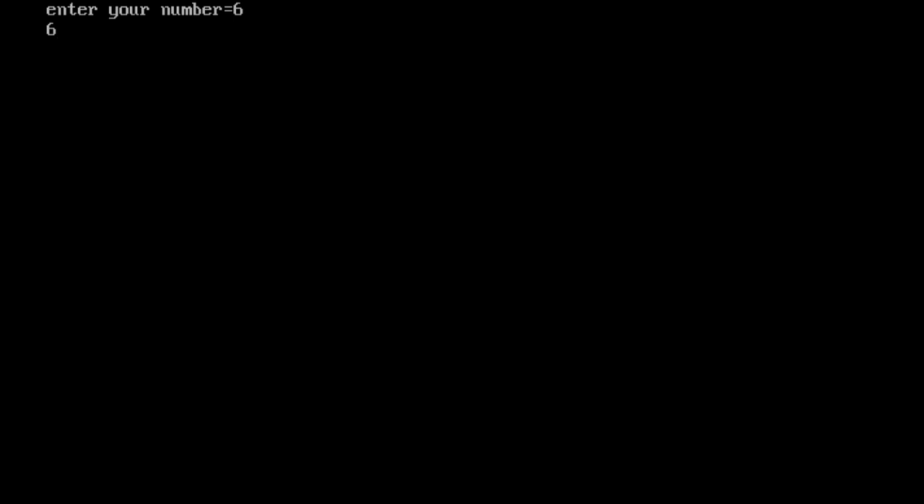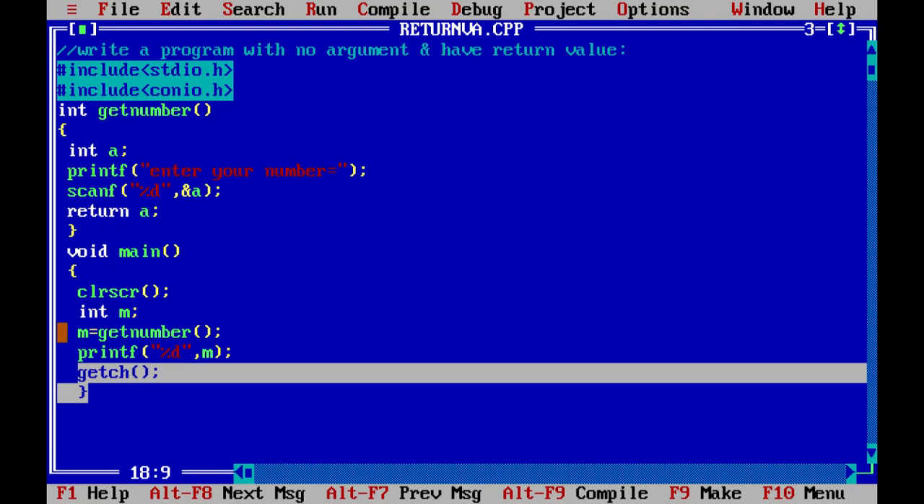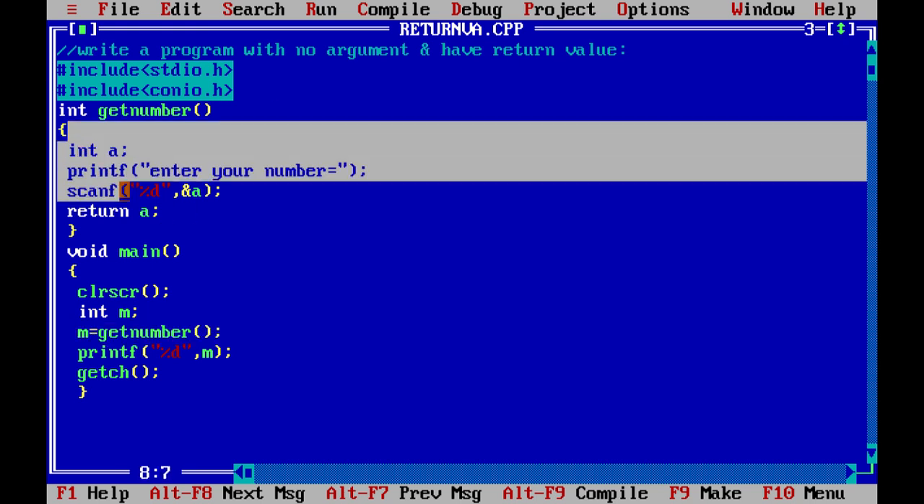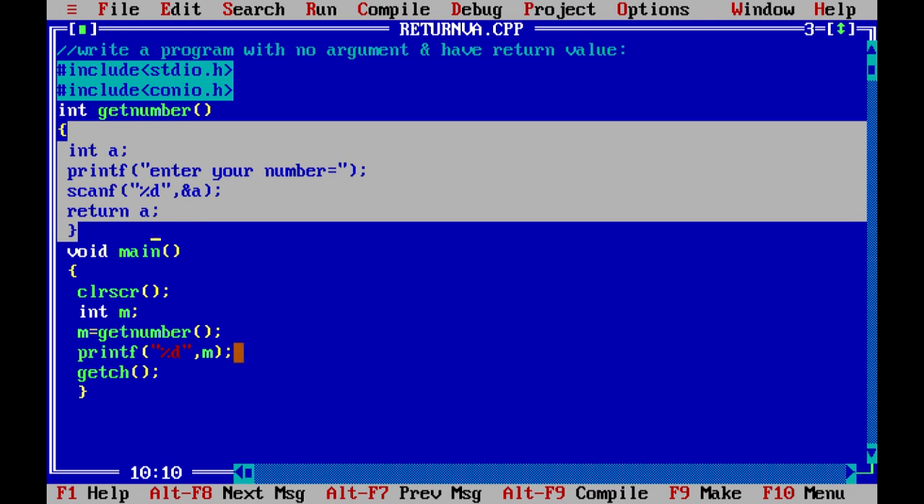But what's the difference here? The value the user writes is first of all assigned to my variable a, but what the system gives me as output is the value of m. Here we have written that m is equal to getnumber with no argument. So whatever the value of a in this function is, it is assigned to my m variable, and that gives me the same value as a. This is the only difference in this program. So this is all we did here about the program with no argument and one return value.